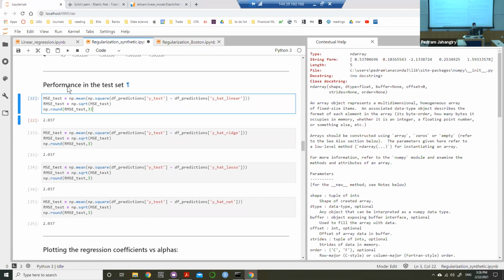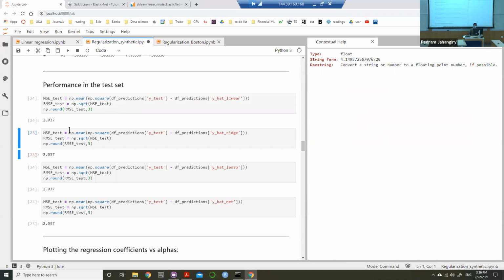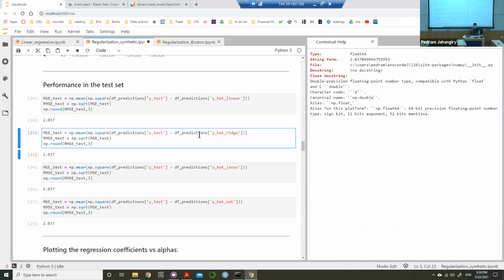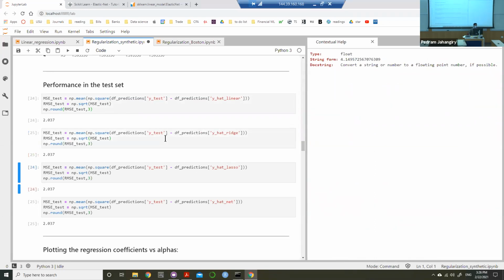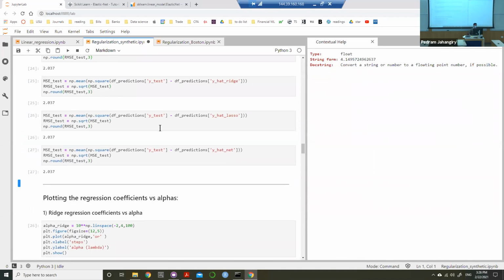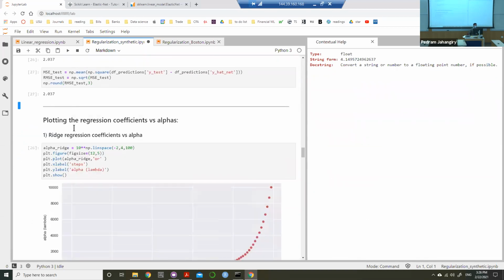In terms of performance metrics, this is regression. We look at RMSE, and we of course look at the RMSE in the test set. For the first one, it's going to be my linear model, y minus y hat linear. So RMSE is 2.037. And not surprisingly, for the ridge regression, same number; for lasso, same; for ElasticNet, same. Because they're all, the alpha is equal to 0.